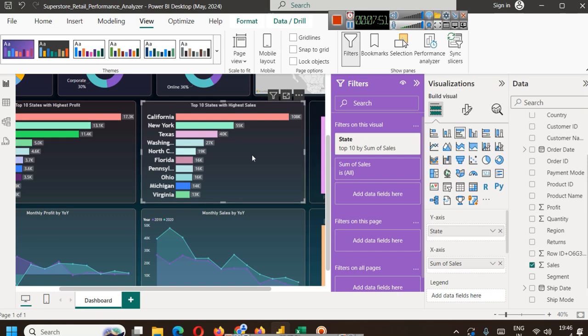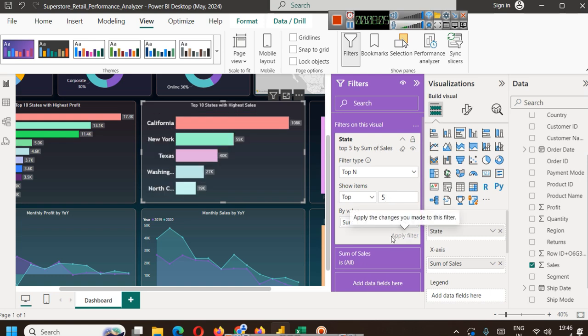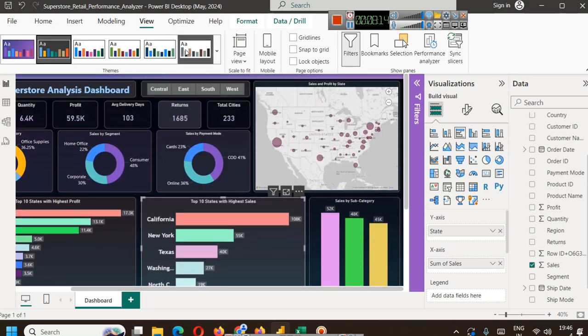Now in top 10, when you go to state you have to filter by top N. If you want to show top N, you just write a value. For example, if you want to show top 5, you apply the filter and it will show top 5 categories. So this is very important. I will select this particular visual here and apply.